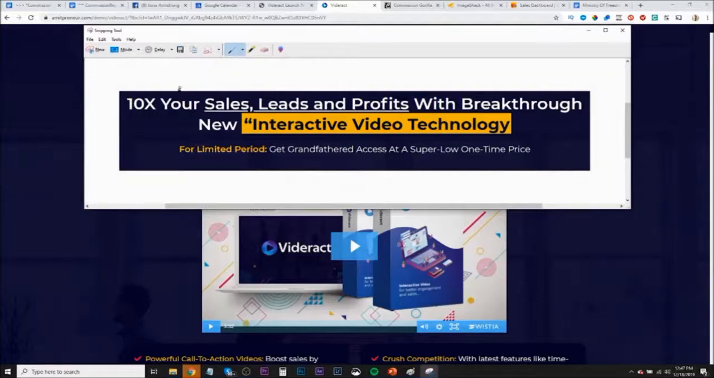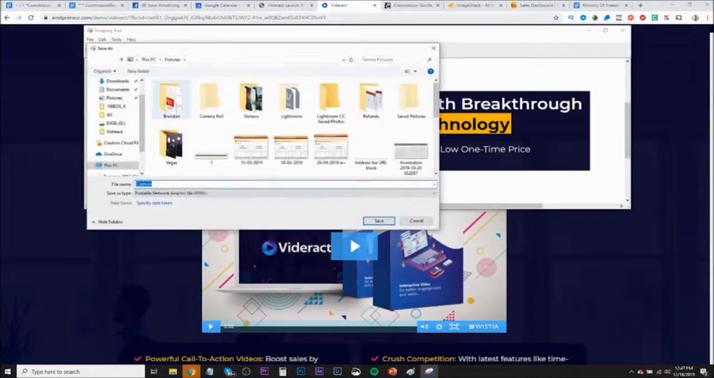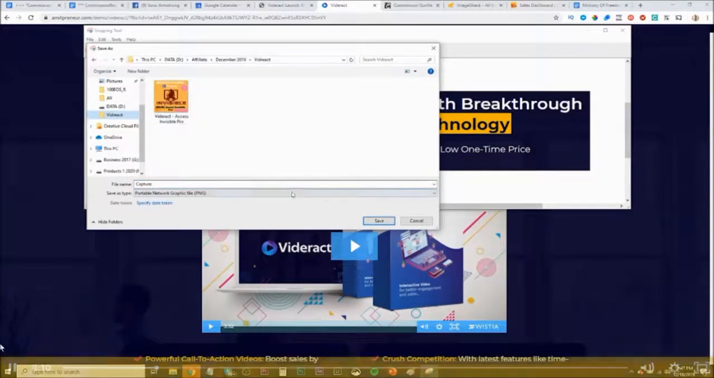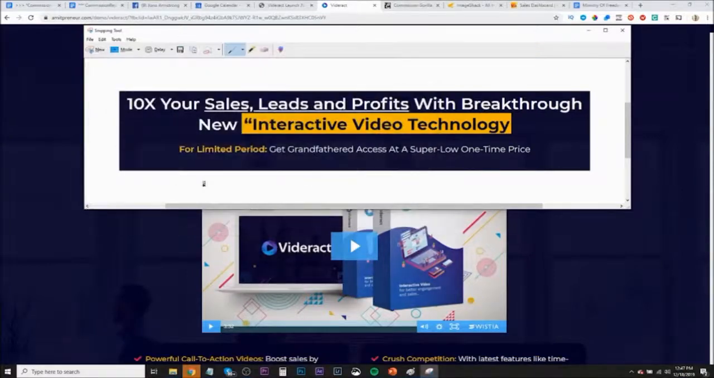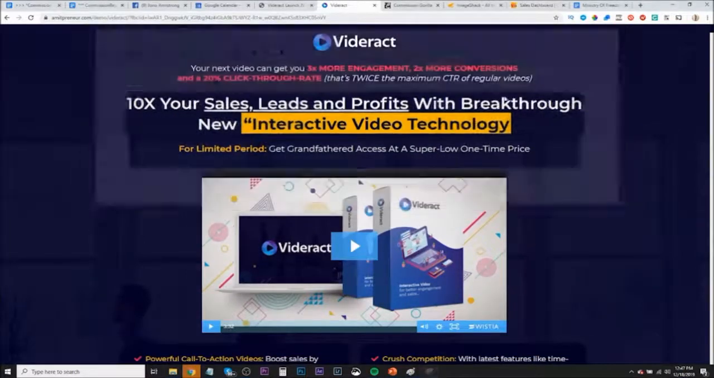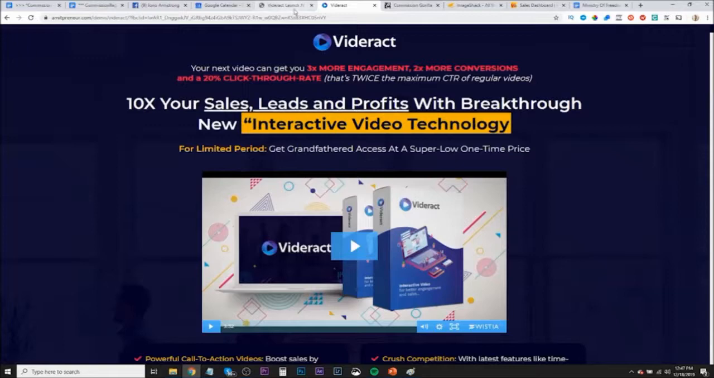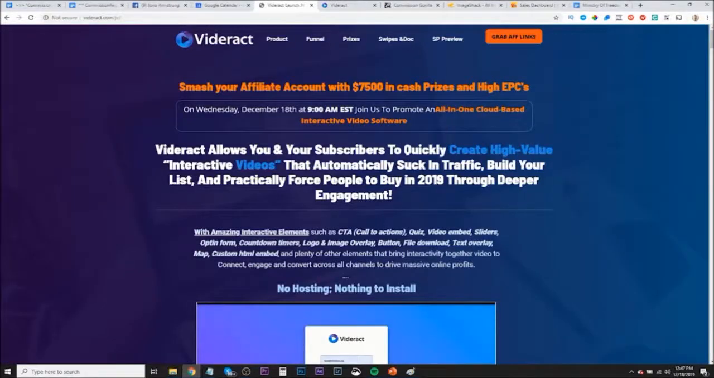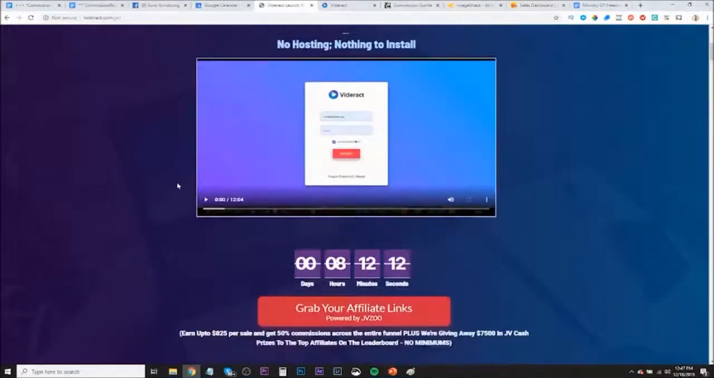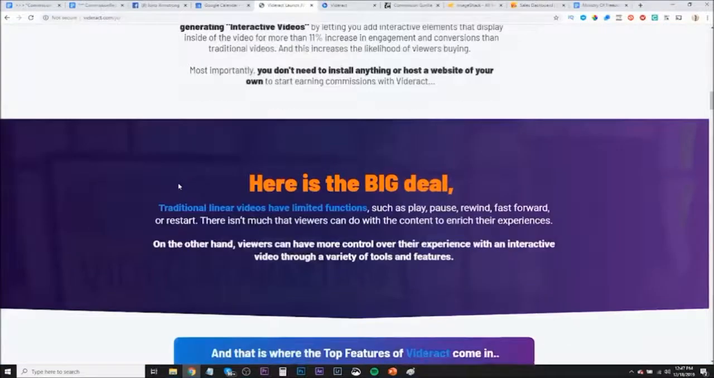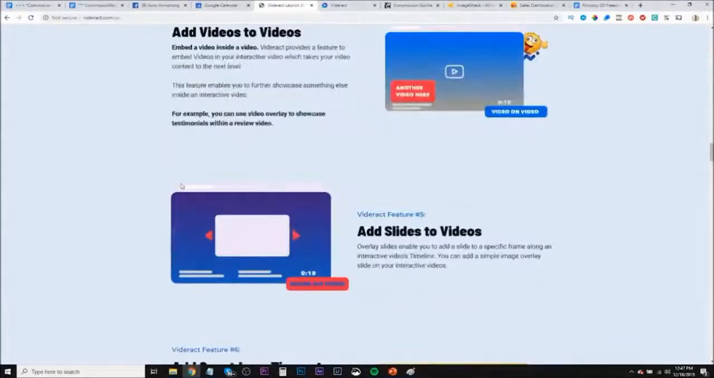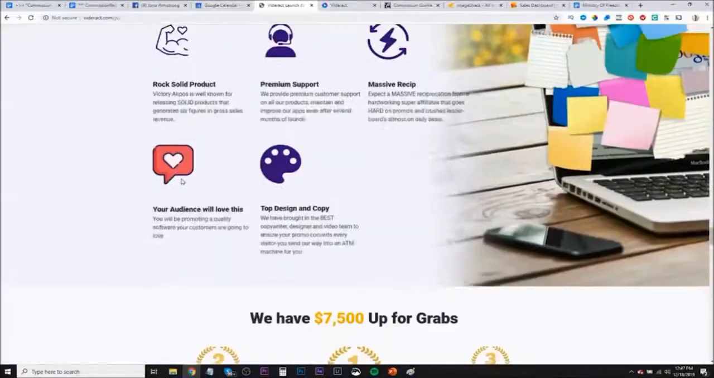We're going to grab that and save it in our vidReact folder, the same place where we got our bonuses. We're going to name this headline. Okay. Right. Next thing we need to do is go to the JV page, and we're going to look for an image of the funnel. Now the funnel is going to be where all the price points are.